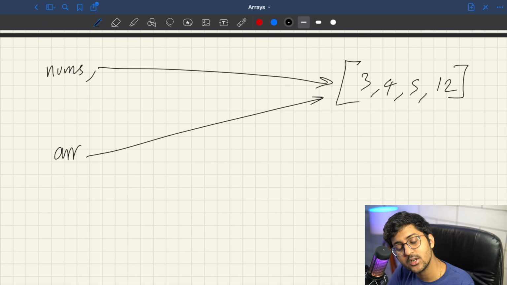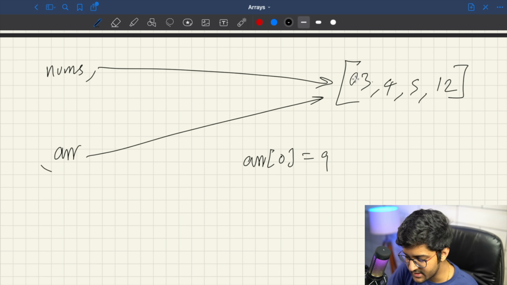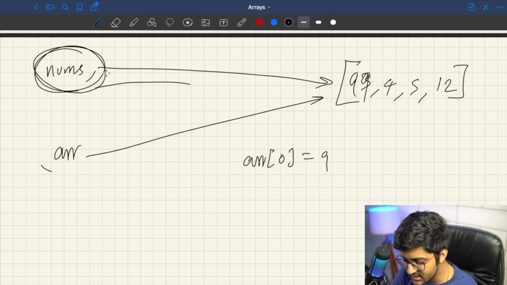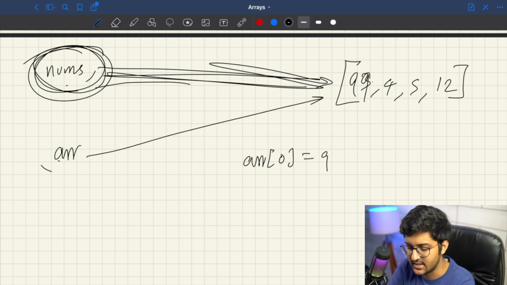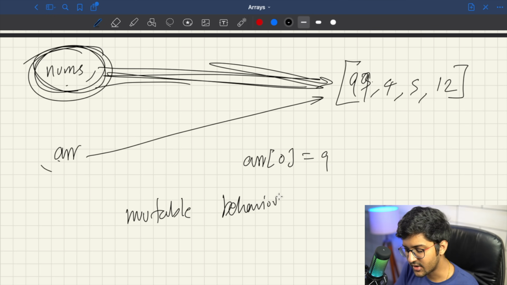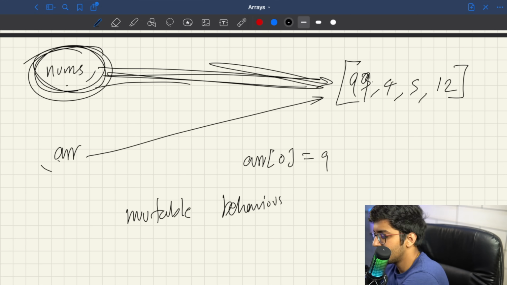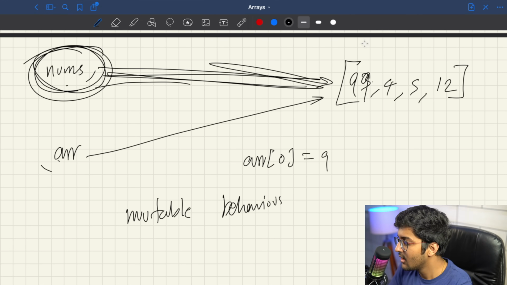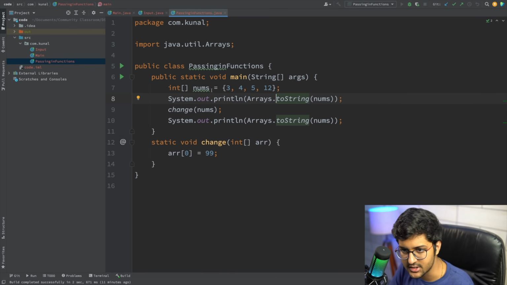And what am I doing in the function? I'm doing ARR of 0 is equal to 99, which means this object's 0th index should be changed to 99. Isn't the original value being changed now? The original one is also changed, right? Because both of these are pointing to the same object. This is known as mutability, mutable behavior. Strings are immutable in Java and arrays are mutable in Java. Mutable means, in simple language, you can change the object. Why are strings immutable? Why can't we change strings? We will look into that in the string module. But if I run this, it will actually change the original array as well.